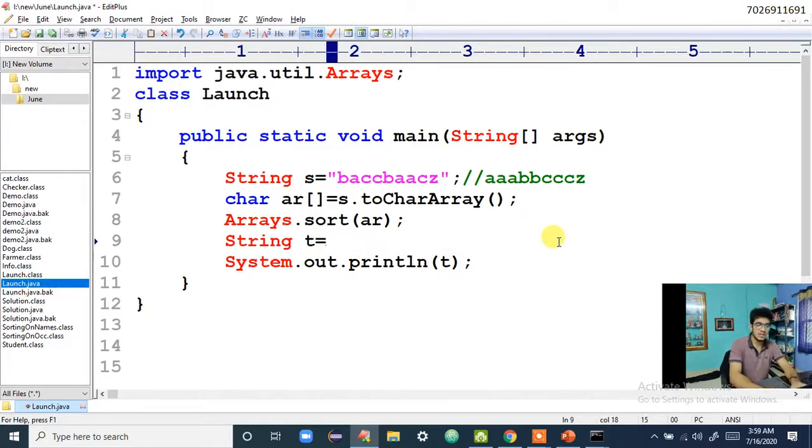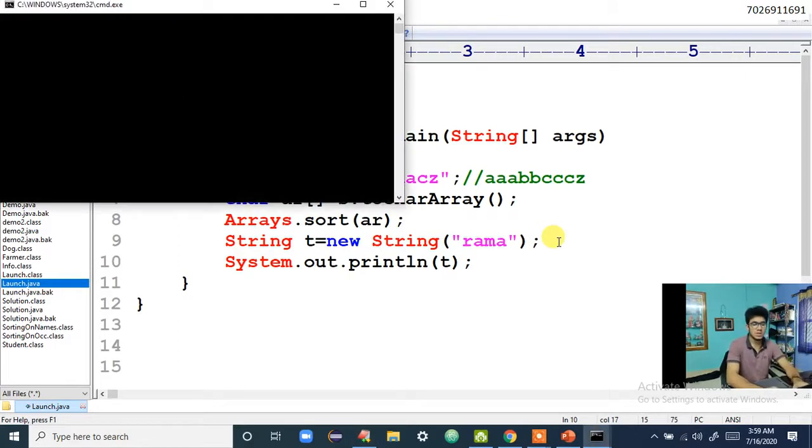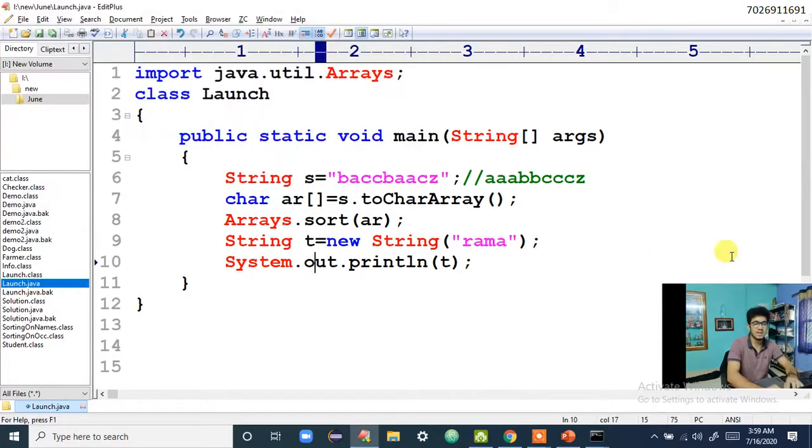You have to tell string t is equals to new string. Do you know that we can tell new string of Rama? I have told, right? New string of Rama. If I tell new string of Rama, don't you think that Rama string is given to t and you are printing the t? So what is the output now? It is Rama only, because sorting and all has no effect now. It is Rama because you told print t, and what is t? Your t is nothing but a new string which is containing Rama.